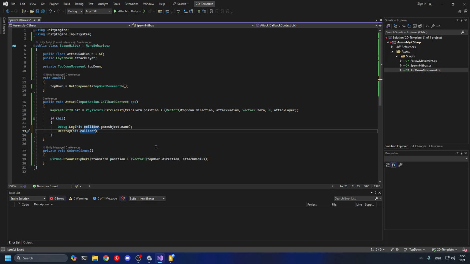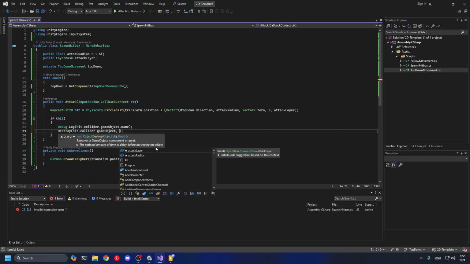If I say hit.collider.gameObject, it'll actually destroy the game object itself. What we can also do is after this, do comma. The second parameter is t for time, which is how much time there is before destroying the object. Maybe you want a half a second delay, a full second delay, something like that.